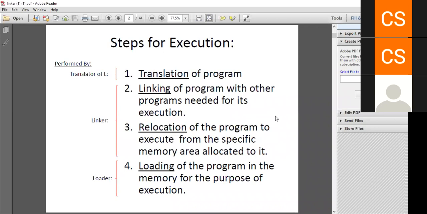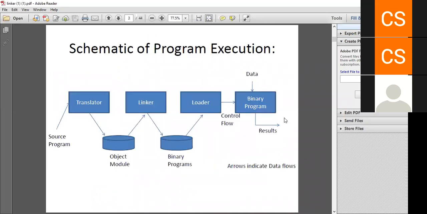First, we understood the steps of execution, that is, how the high-level language program is translated into the low-level language. There are different stages through which this execution is performed. In the first stage, the high-level language program is translated by the translator into the object module, and it is passed to the linker as the input. The linker will take the object modules as input and link all the object modules required for execution, and it will form a binary program.